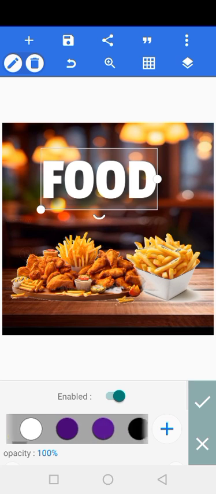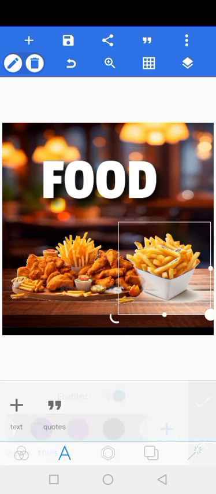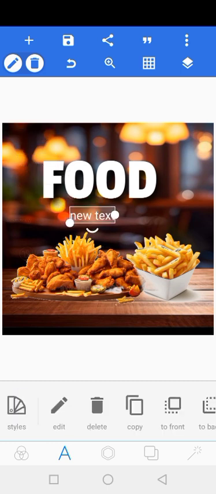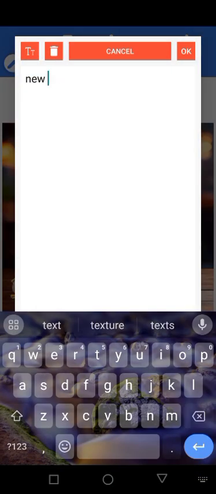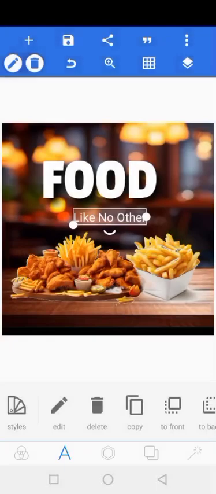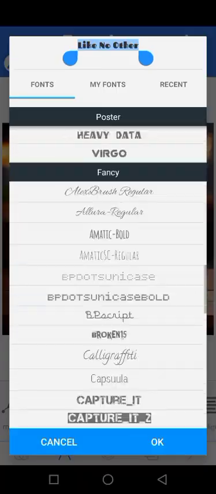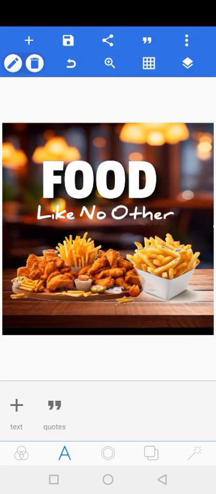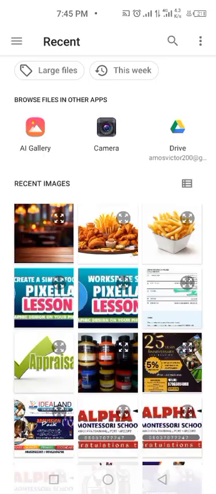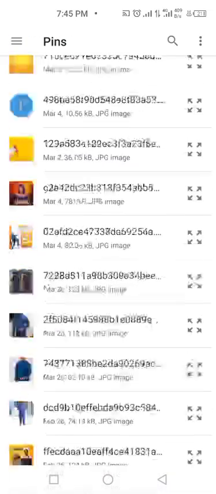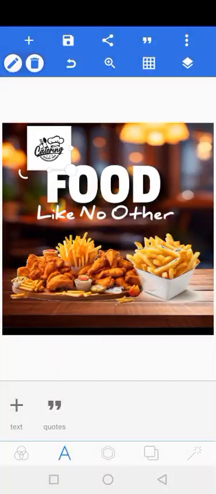So after I've written the food, I'm giving the letters some shadows. Just go to where shadow is in your text and increase it. Just enable it, then select black and increase it. It's very simple. When you're done with that, under the food, we're going to write something. We're going to write like no other. So it's going to be food like no other. You see? So I've written it. Let me change the font. Now I've changed the font. Food like no other, right?